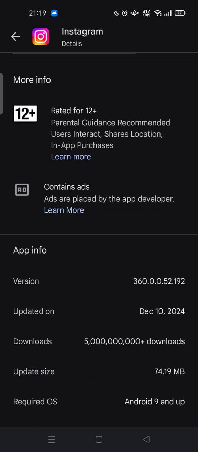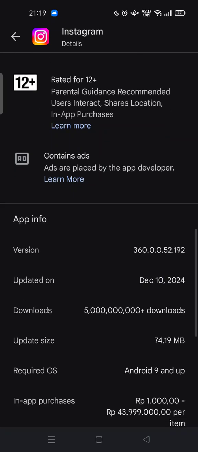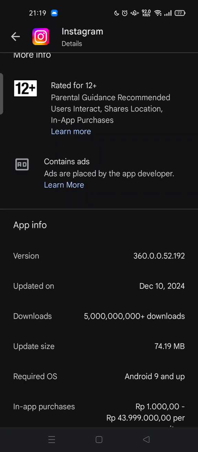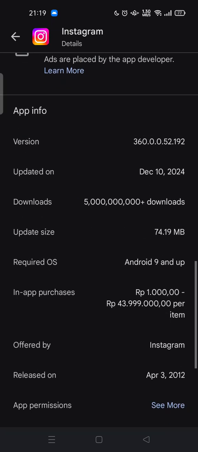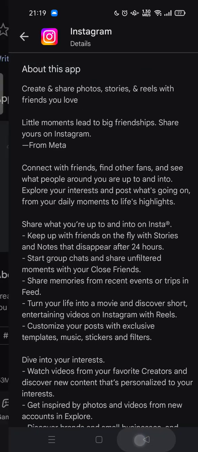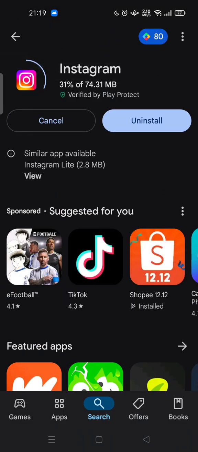So here the last update is December 10, 2024, and this is the version 360.0.0.052.192. Wait for the update process, wait for the installing process.